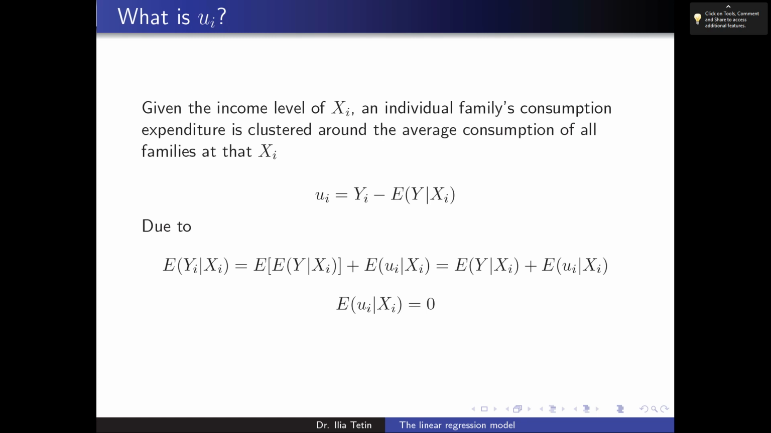There will be some values. Here's the regression equation. Here's the difference between the line and the value. And those things will be called ui hat, the error of ui.